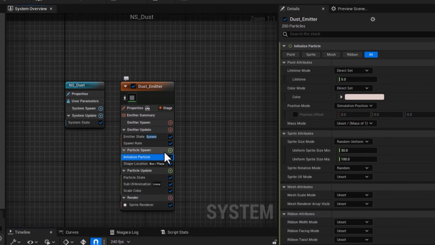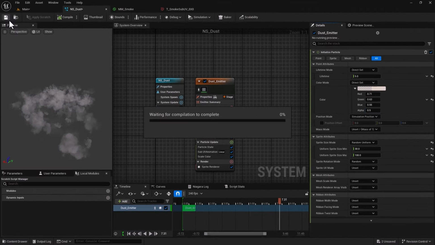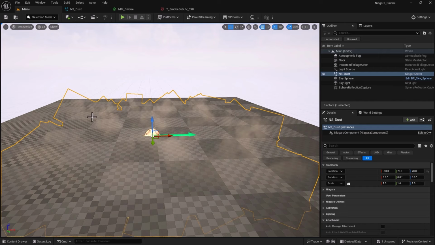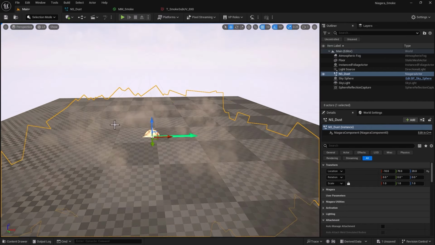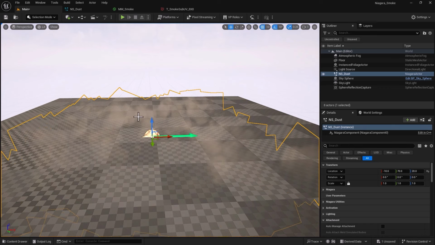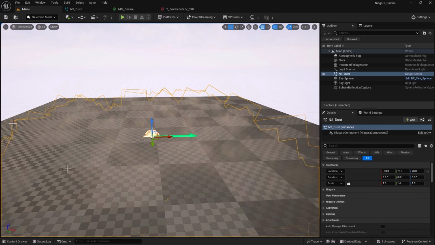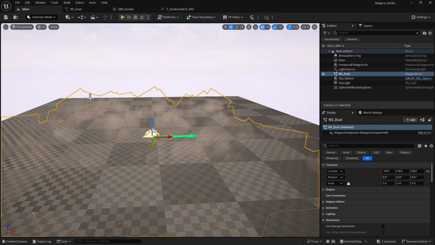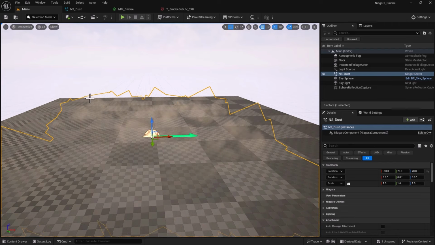I'm going to go into initialize particle. I'm going to go into color, and I'm going to bring that back to 0.5. Now let's see how it looks. You can see it looks a lot better. You don't at least feel the popping at the moment. So we managed to fix these two issues in this chapter. Let's go to the next chapter and address some other elements that I feel like we can add to visually make this look more pleasing.